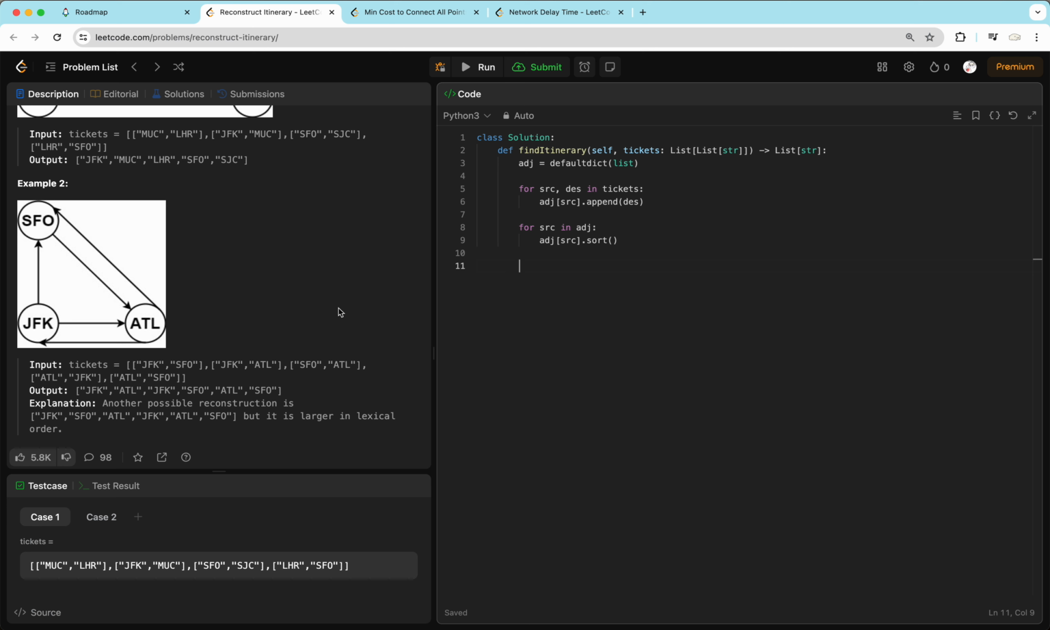So to store where we're at, we can use a stack data structure. And the stack is going to be initialized to JFK because the question says we have to start from JFK. So the stack is going to be initialized to a list storing JFK. And we should also have our result. Result is going to be just our answer, and it's going to be an empty array at the start.